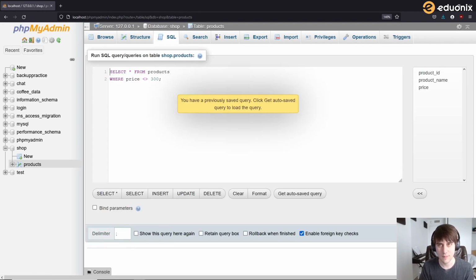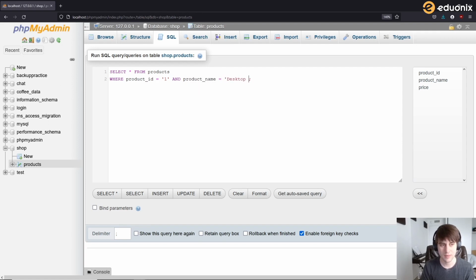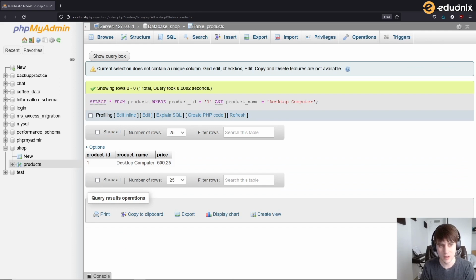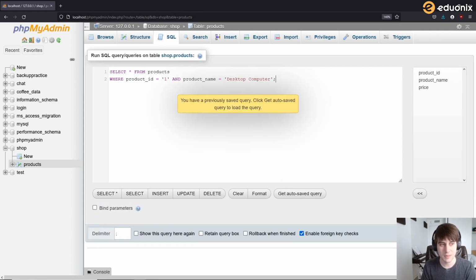So with these queries, we're able to filter our selects based on some sort of condition that's either true or false, right? Now we can combine these conditions together using things like and, or, as well as negations with not. So for instance, if I want to get everything with a product ID equal to 1 and a product name equal to desktop computer, what I could do is say product_id equals 1 and product_name equals desktop computer, right? If I do this, then it will filter based on both of the conditions rather than just one of them. So the product ID has to be 1 and the product name has to be desktop computer.